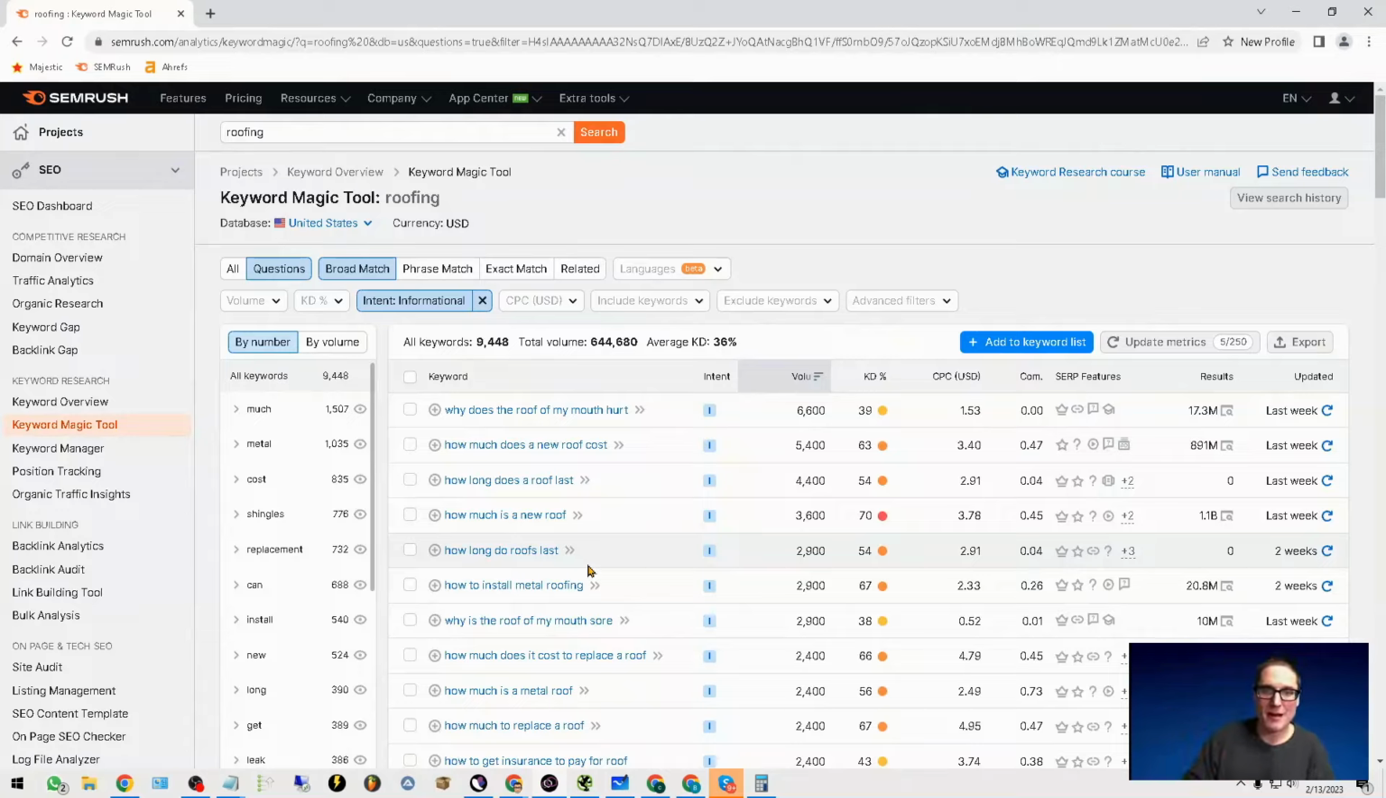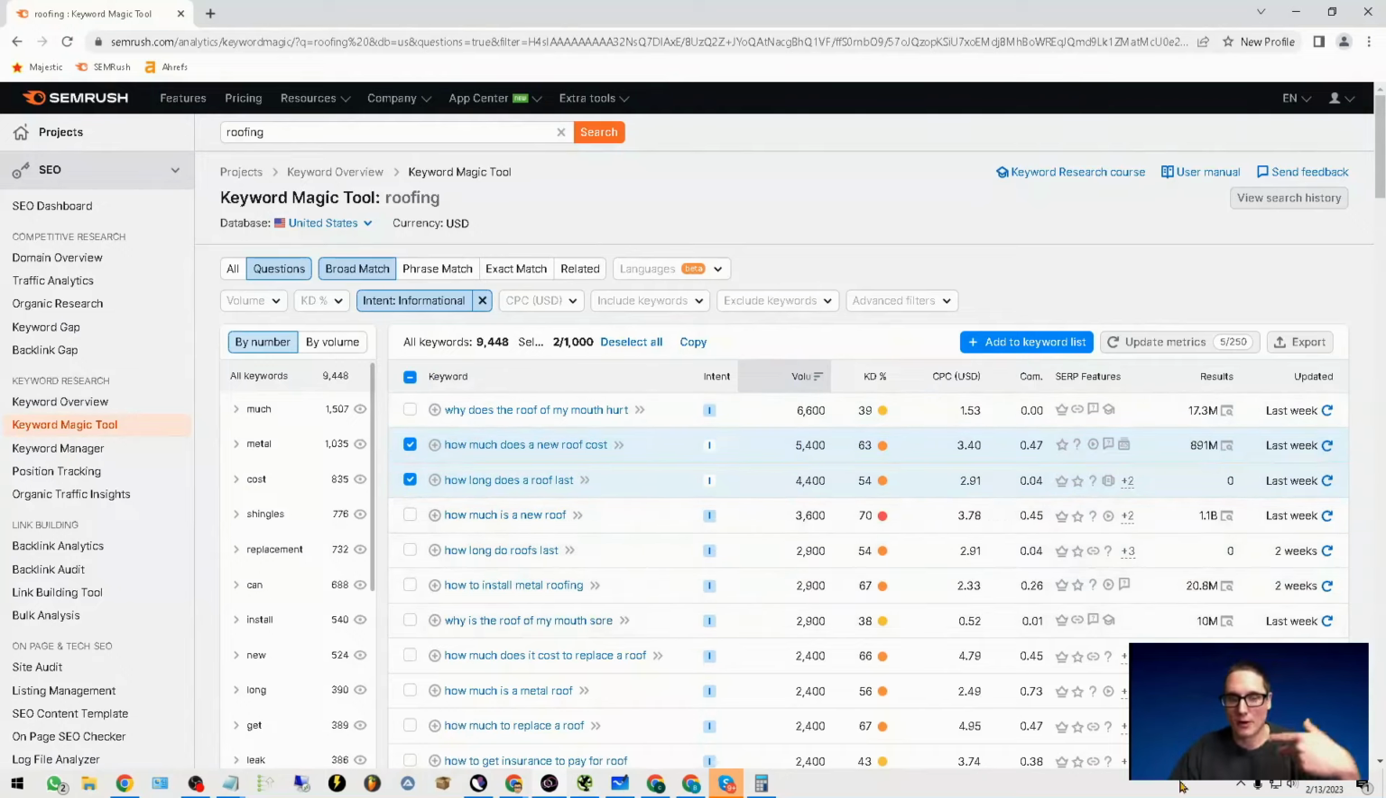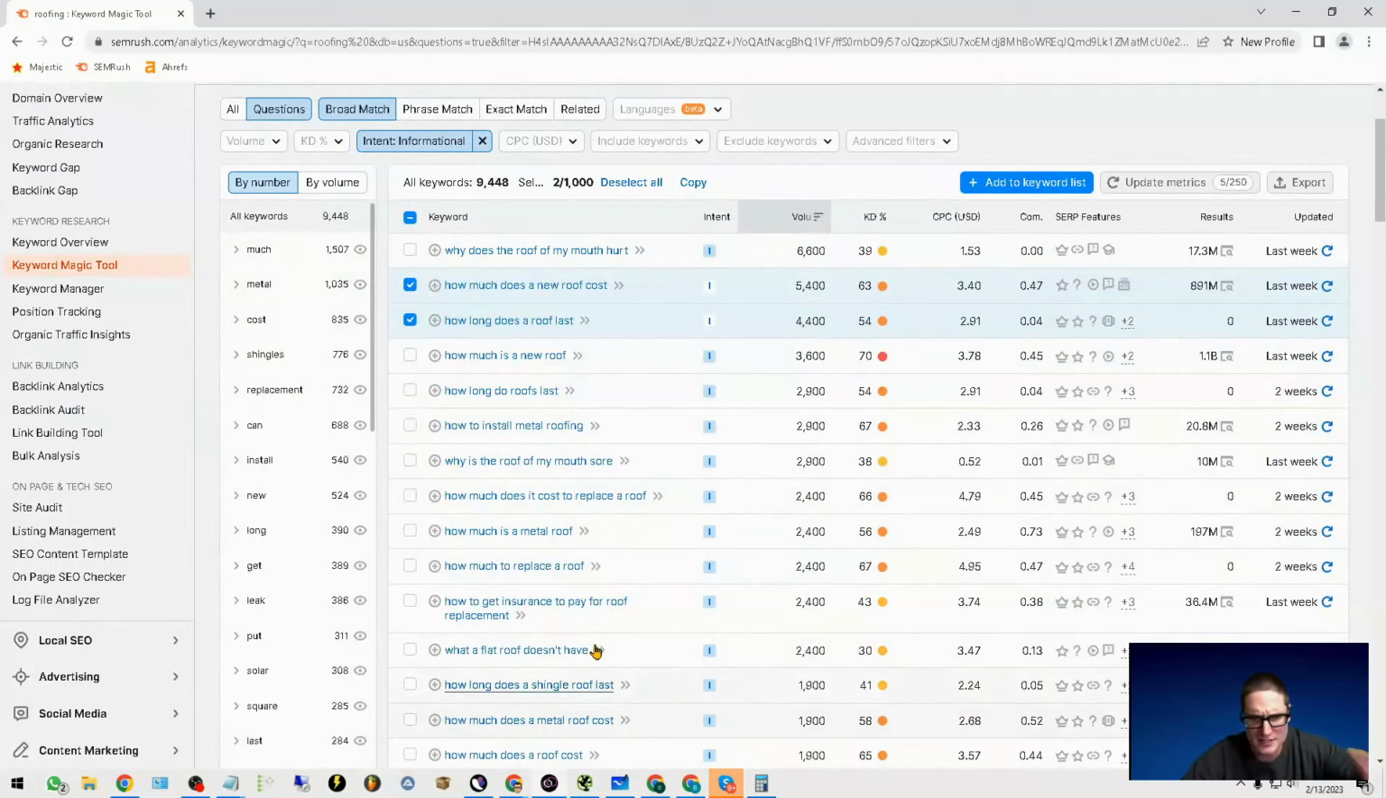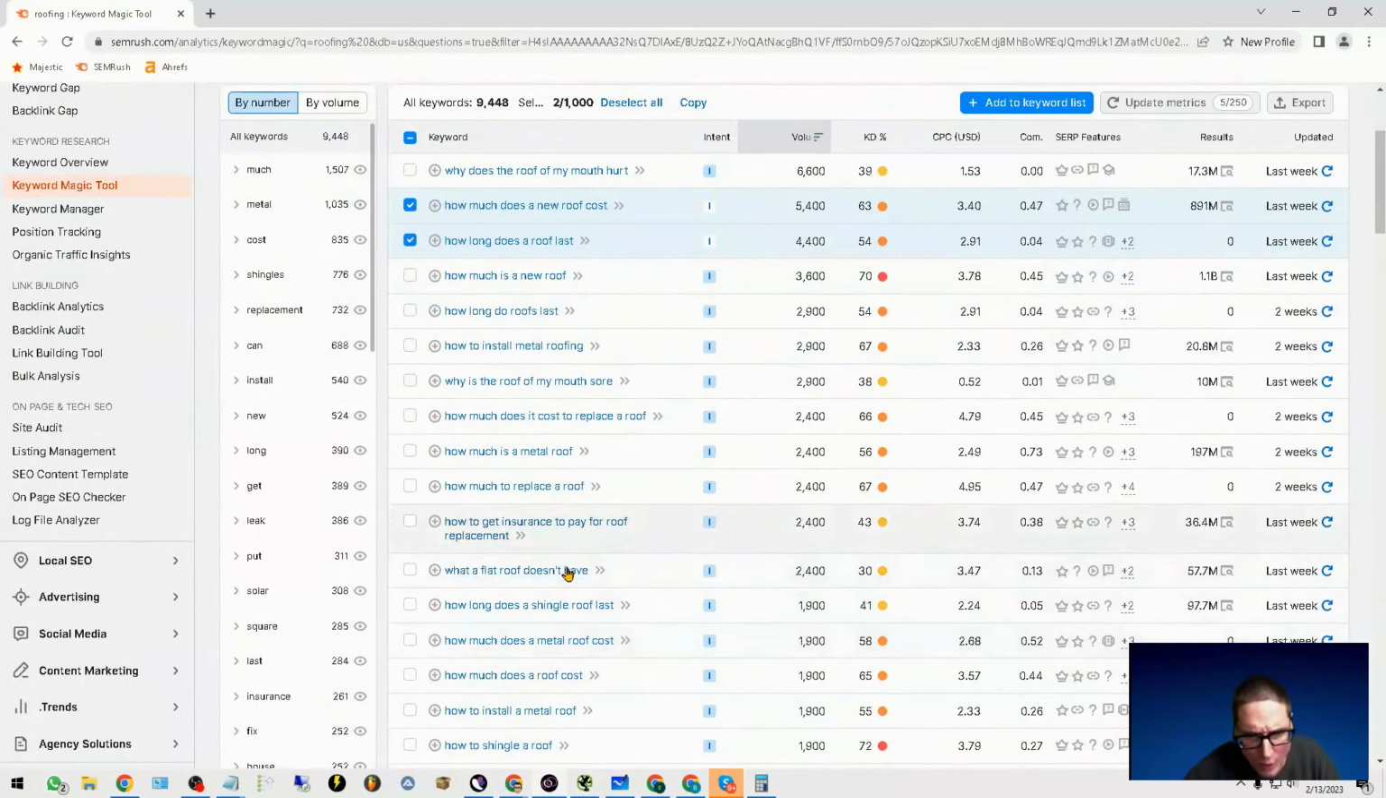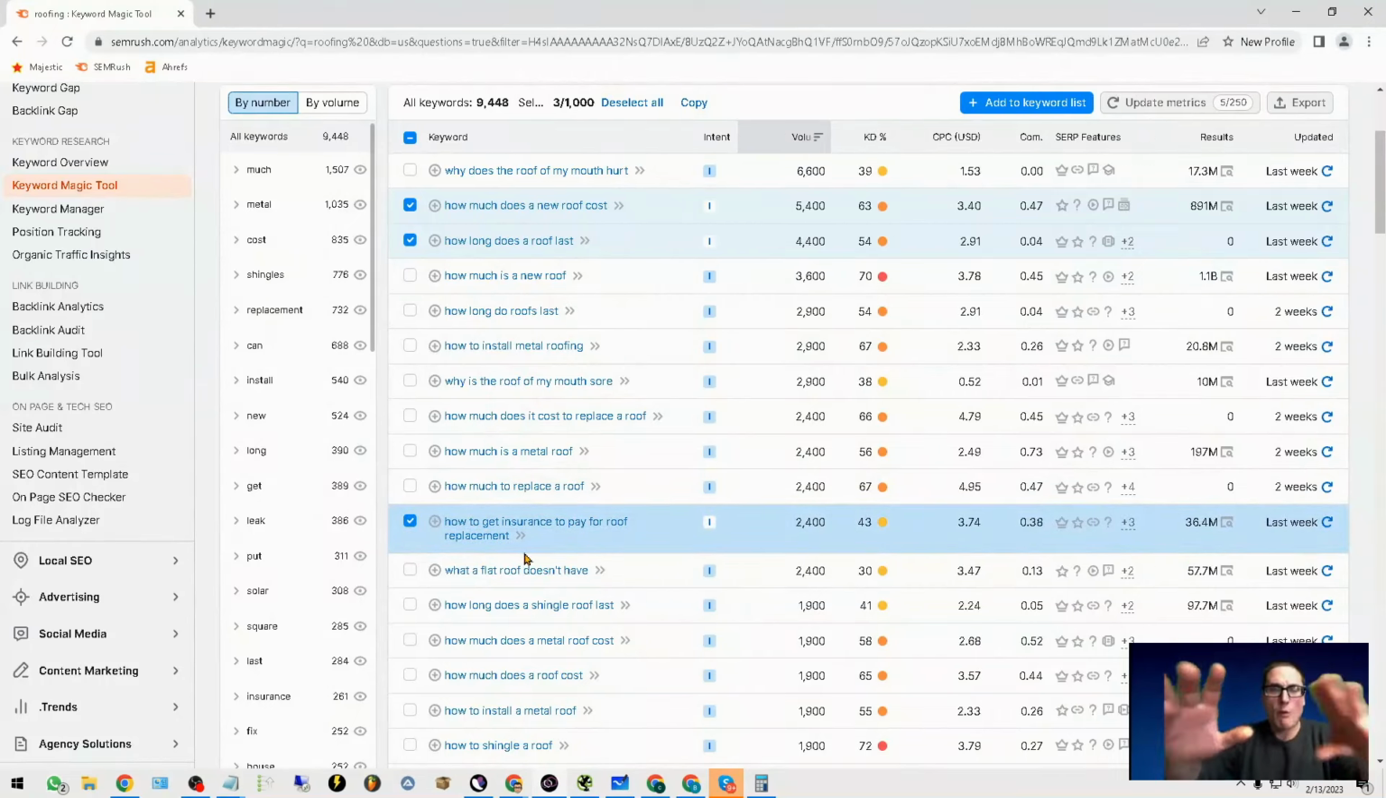Why does the roof of my mouth hurt? Well, that's not very relevant. How much does a new roof cost? Excellent supporting piece of content. Check, got one. How long does a roof last? Great. What an excellent piece of supporting content. How much is a new roof? Very, very similar. How to install metal roofing? If you do metal roofing, that could be good, but we're looking for relevance. Come on, we need one more. How to get insurance to pay for a roof replacement. Oh, that's a good one. So now we found our three.